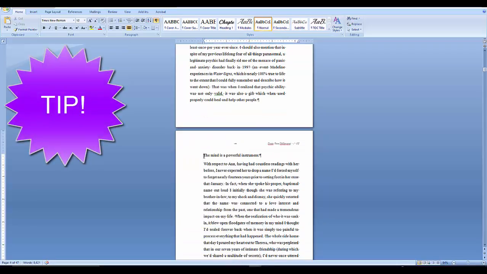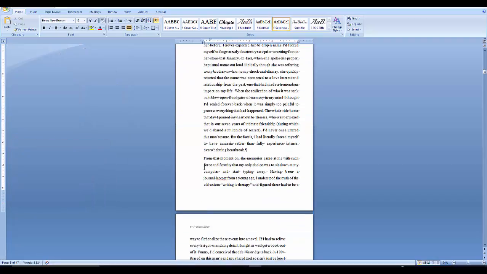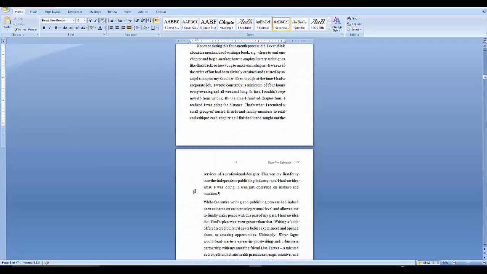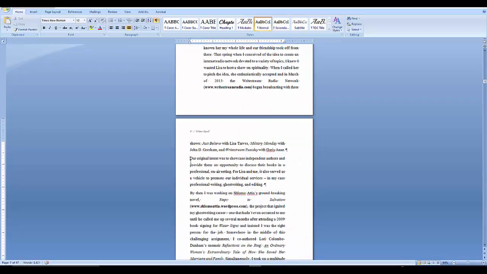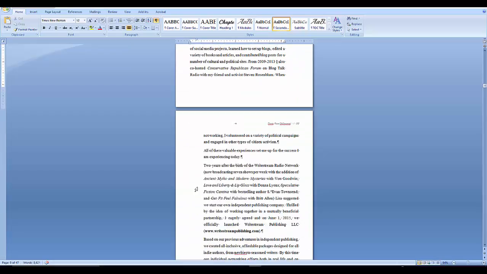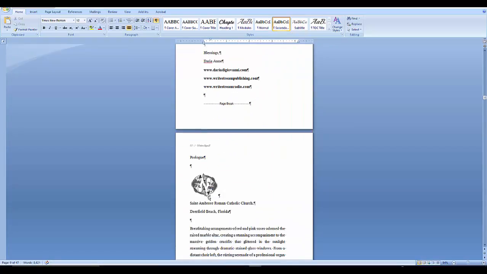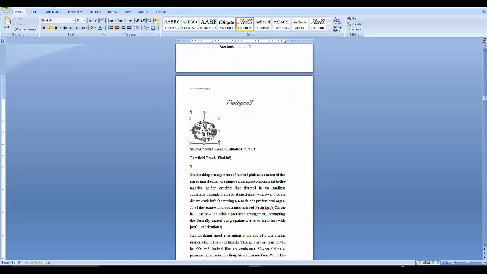Here's a tip. You can use the F4 key, which will perform the last task you did. So the last task I did was click the secondary paragraph style. So now if I click F4, it will apply the same function. So I can go down the document and keep applying the secondary paragraph until I come to the next chapter or module.